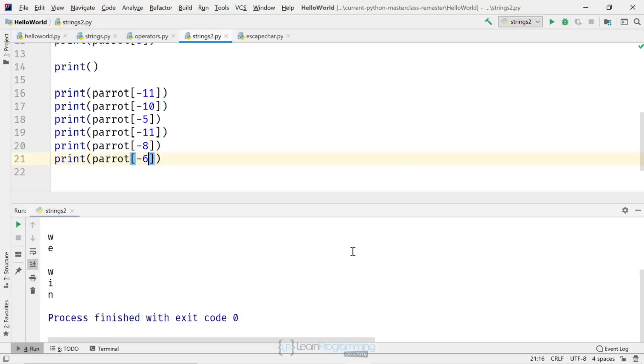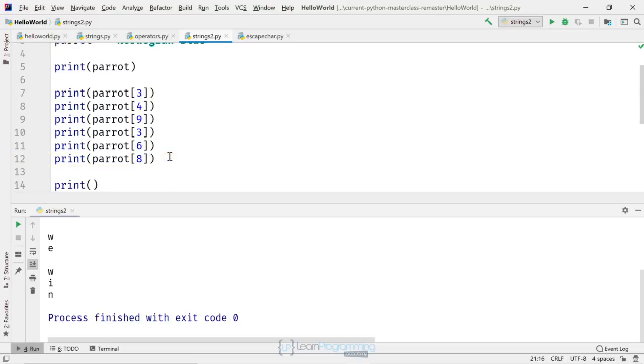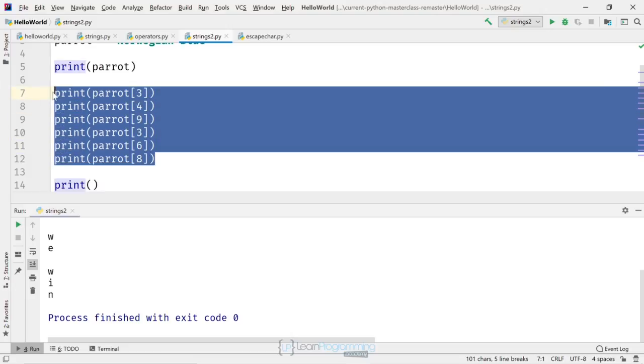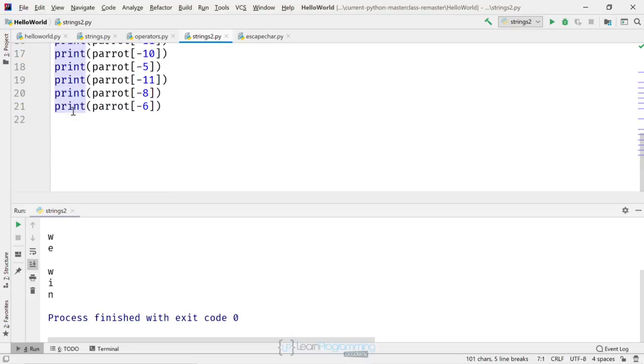Now you may have noticed that the negative index values can be obtained by subtracting the string length 14 from the positive ones. So you may have actually done something like this, and what I'll do is I'll take another copy of lines 7 to 12. I'll come down here and I'm going to paste this down here on line 23.